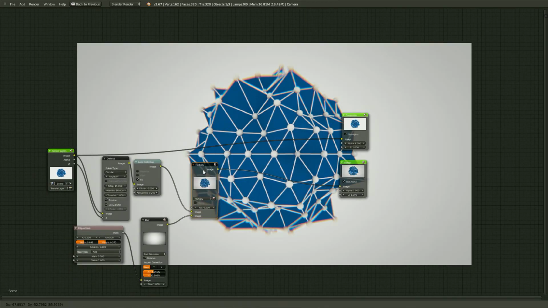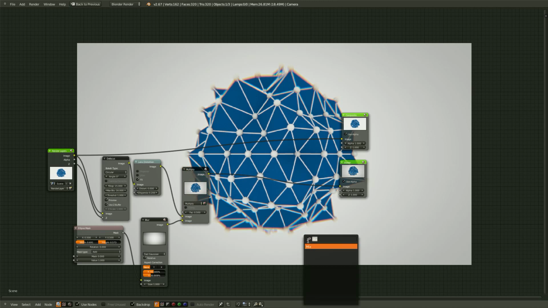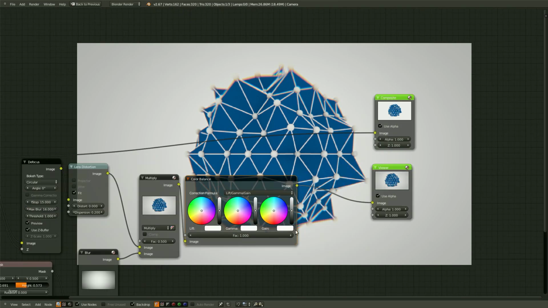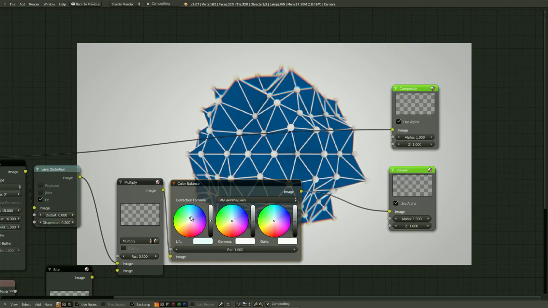We're almost done. And finally, let's bring in a color balance. And this will just allow us to play with the colors and make it look pretty. So if we just bump this, I don't know, kind of yellowy. One more yellow. More yellow. I don't know. Just have fun. No rules.